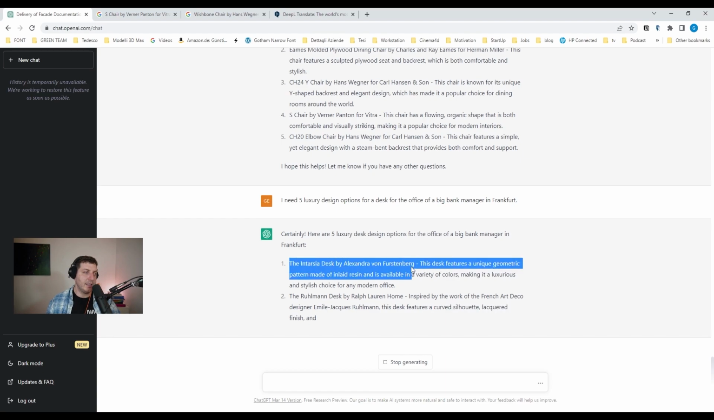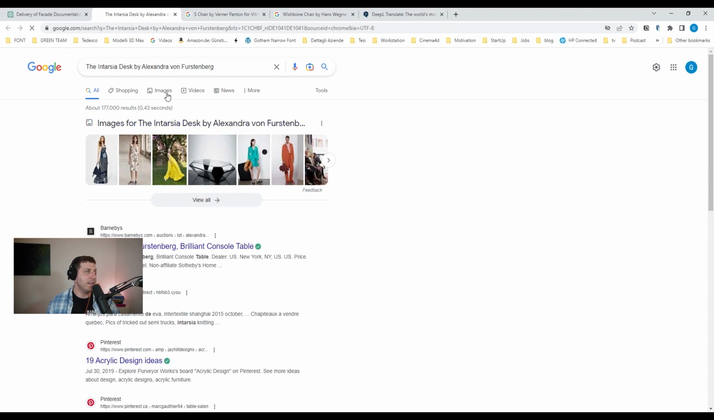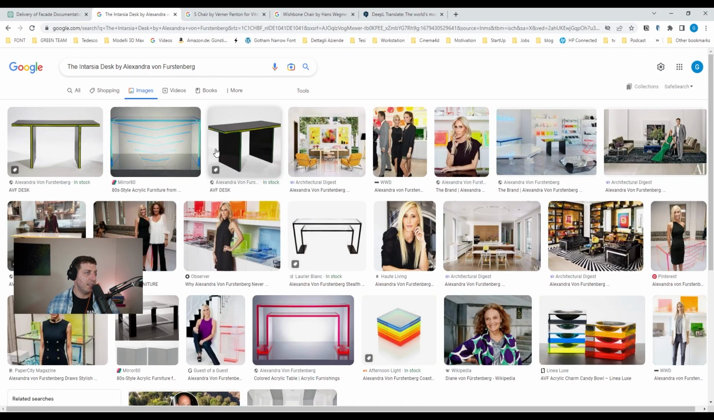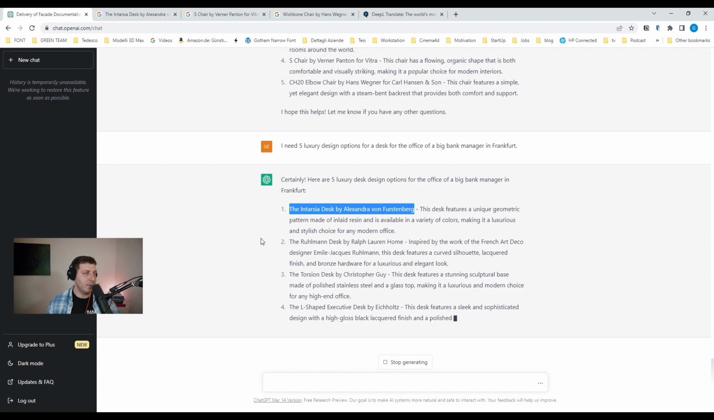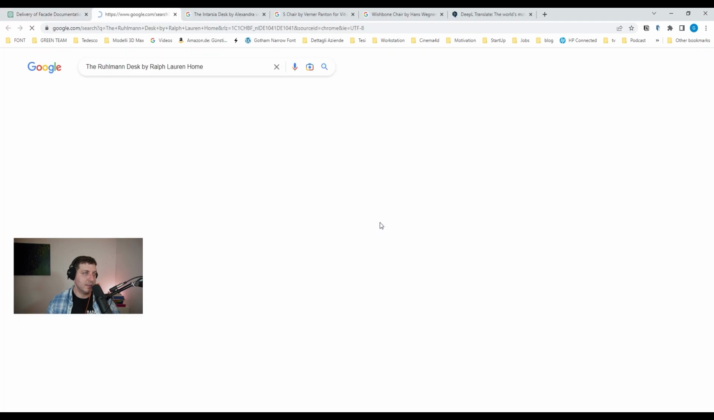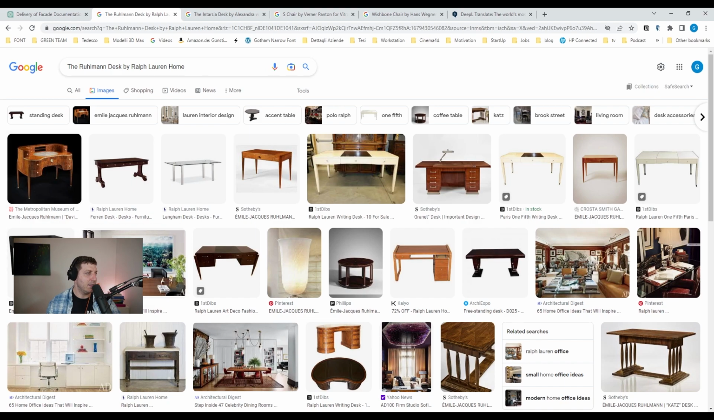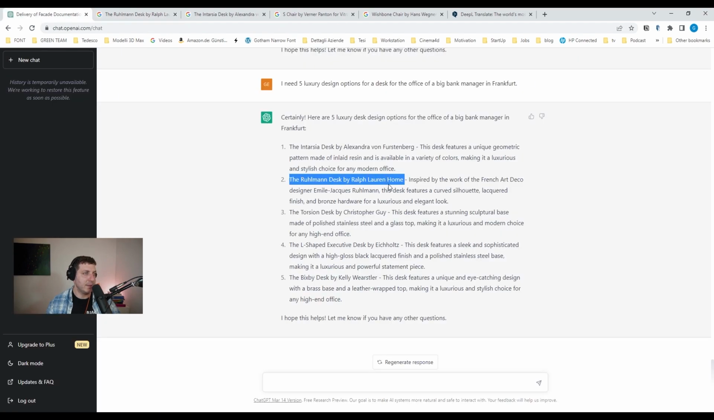So let's see. This is something you can go and look for, the Intarsia, and then you find the Intarsia desk, which is this one. You can use the Ruhrmann desk. So you can all Google these desks and check them. And okay, this one I don't find. Ralph Lauren, nope. The Ruhrmann desk. Okay, the torsion desk by Christopher Guy.